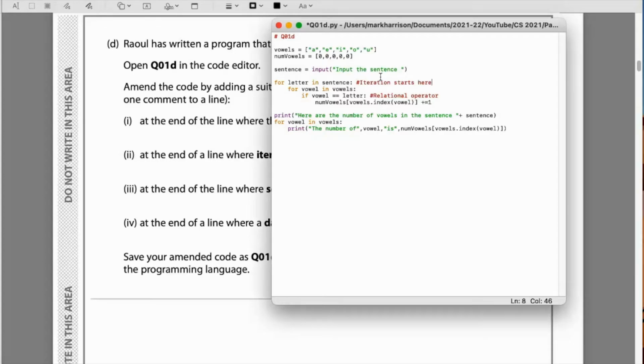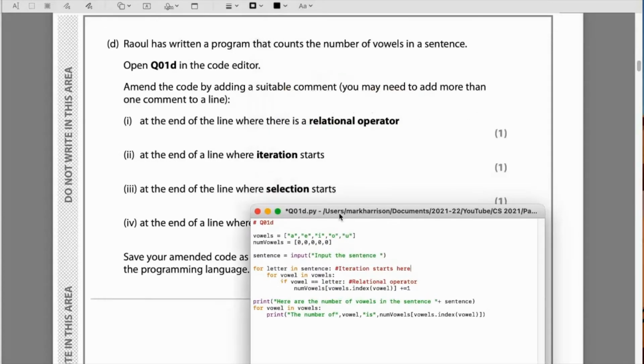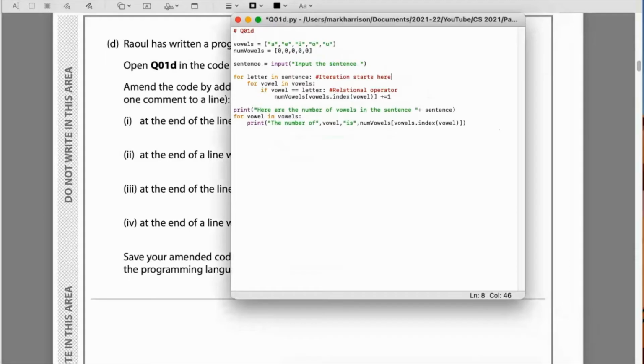Iteration starts here. 3, at the end of the line where the selection starts. So we've actually got two things here. We've got selection as well as a relational operator. So I'm just going to put a full stop, selection starts, because I've got two on one line there. So I've got relational operator and selection.